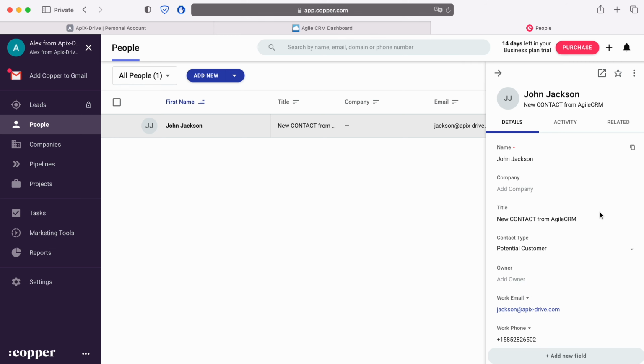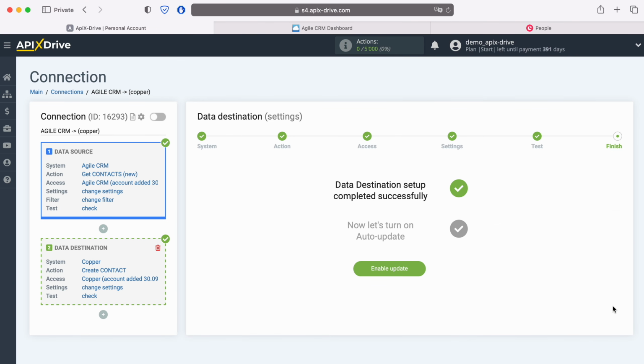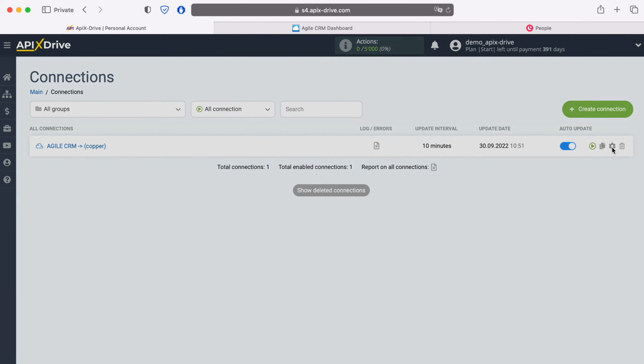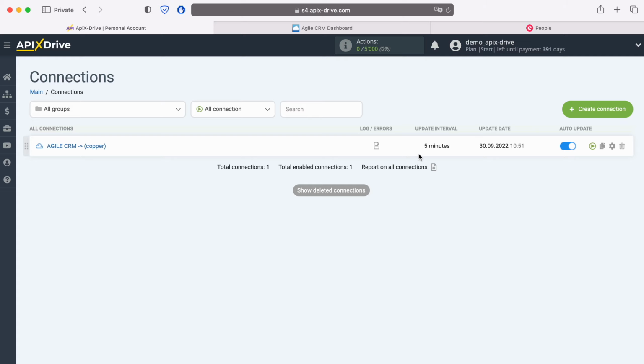If everything suits you, return to the ApiX-Drive service and continue setting up. This completes the configuration of Copper Data Destination successfully. Now you need to enable auto-update and select the communication interval, for example, once every 5 minutes. That's all. I wish you successful integration settings and good luck.